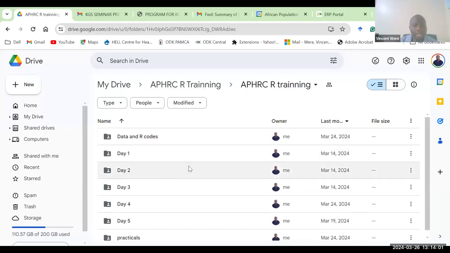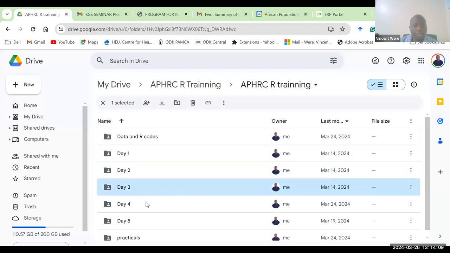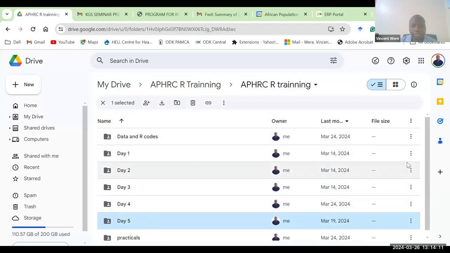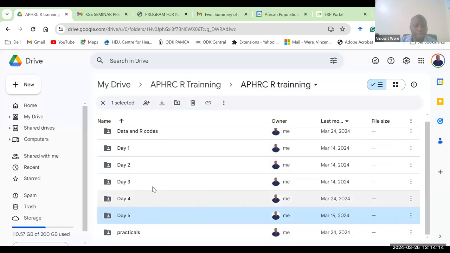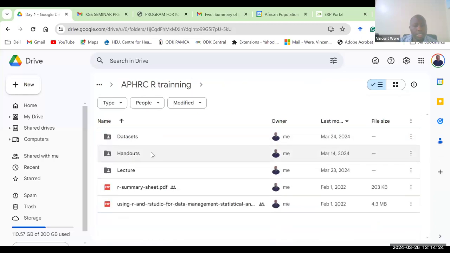Again, on this link that I shared, we have a folder called A1, folder called A2, folder A3, A4, A5. Ideally, this should be a 5-day course if time permits. And for today, we are going to have day 1. So inside day 1, if you open day 1, you'll see several files.